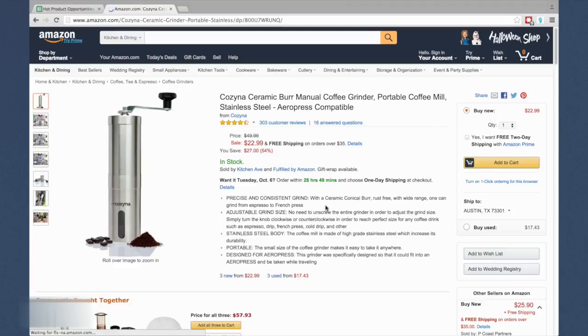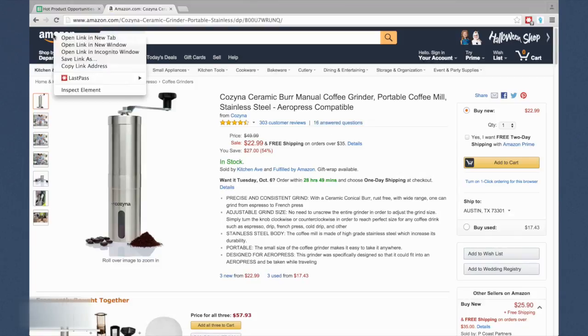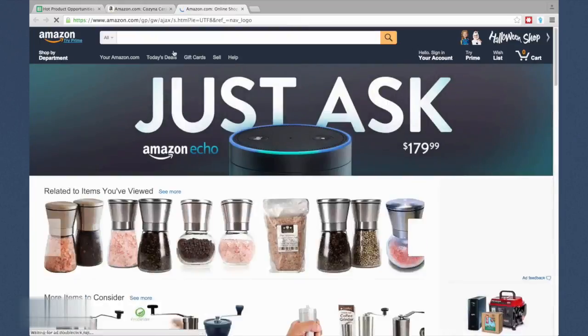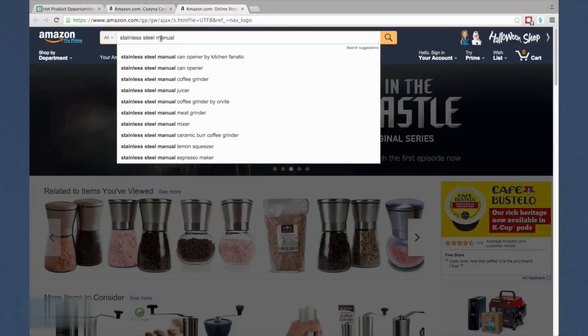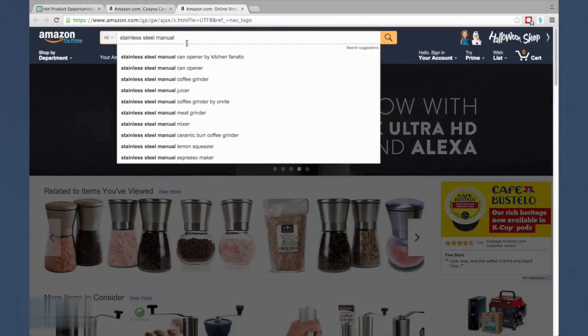And I also know that if I search coffee grinder, it's going to bring up electric coffee grinders, which we don't want because you can see this is a manual coffee grinder. So I'm going to open a new tab in Amazon and type in stainless steel manual. You can see it's showing as coffee grinder.